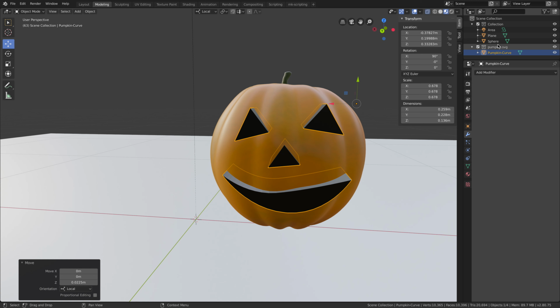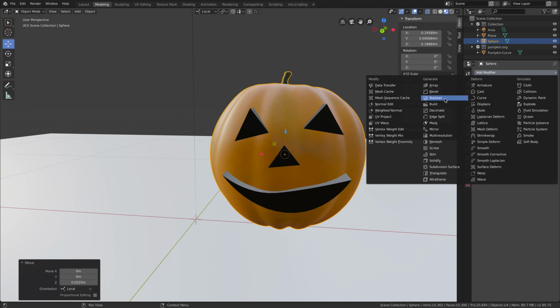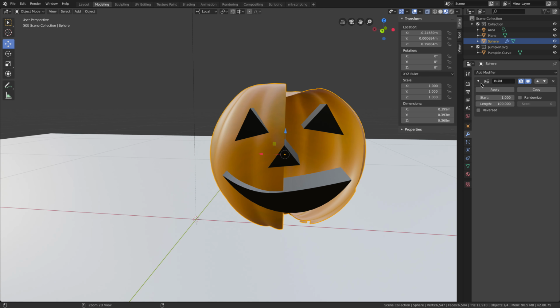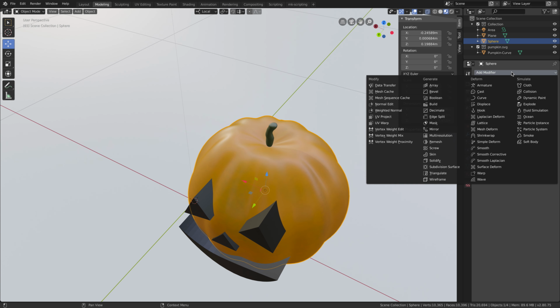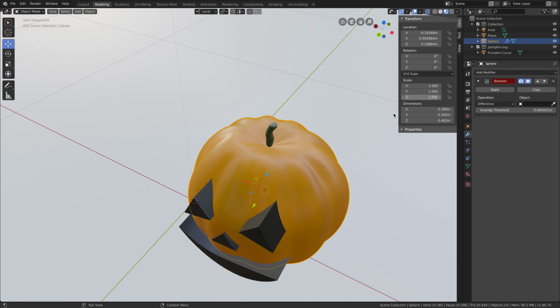And then we'll go into sphere, add a modifier, boolean. Whoops, sorry, that was the wrong one. That was interesting though. What I did, a build modifier. That's not good. Add a modifier, boolean, and then it's this thing. This object is what I want to be my pumpkin curve. So I put that in there.